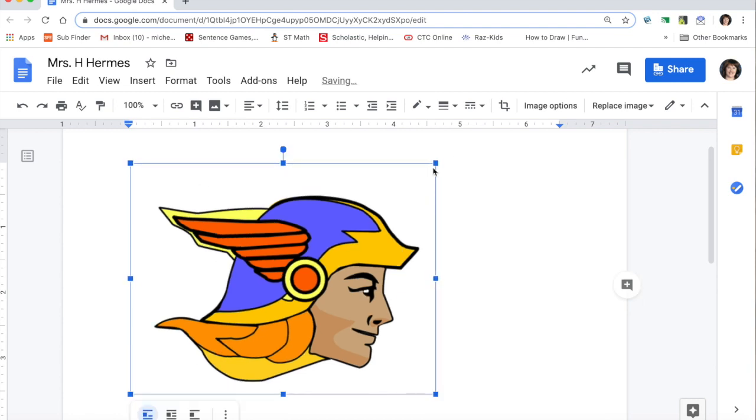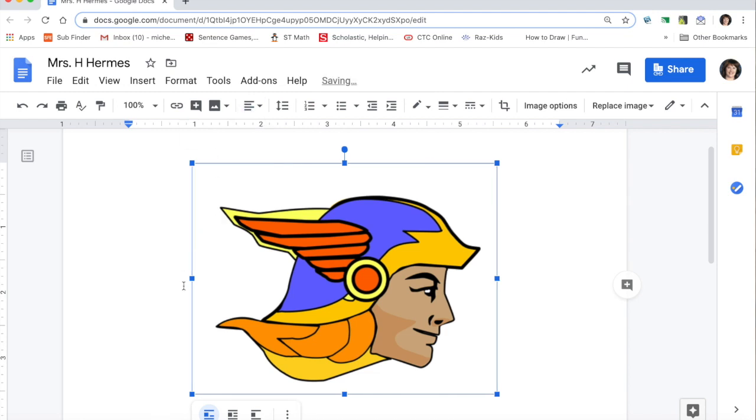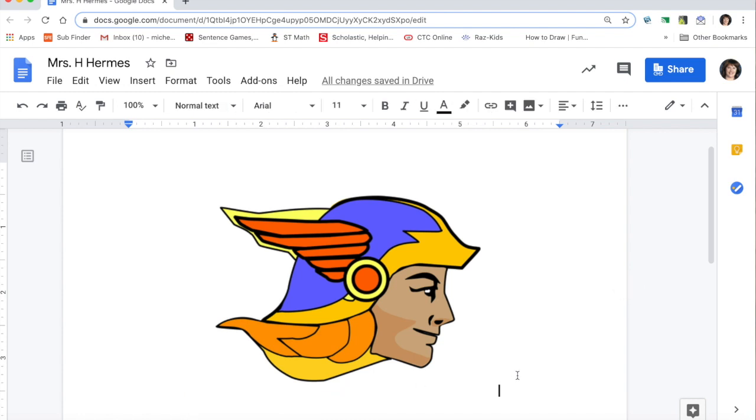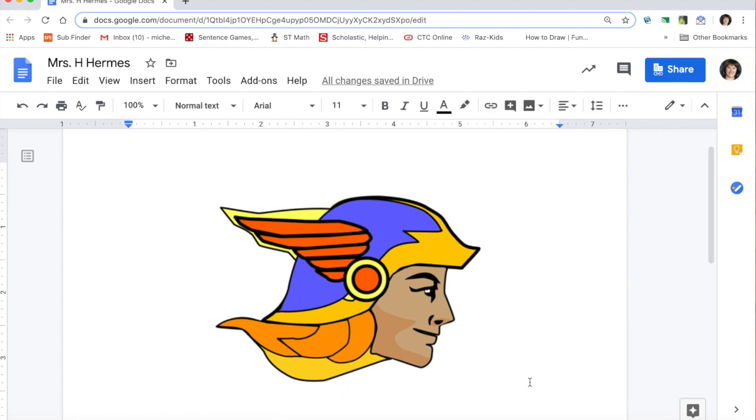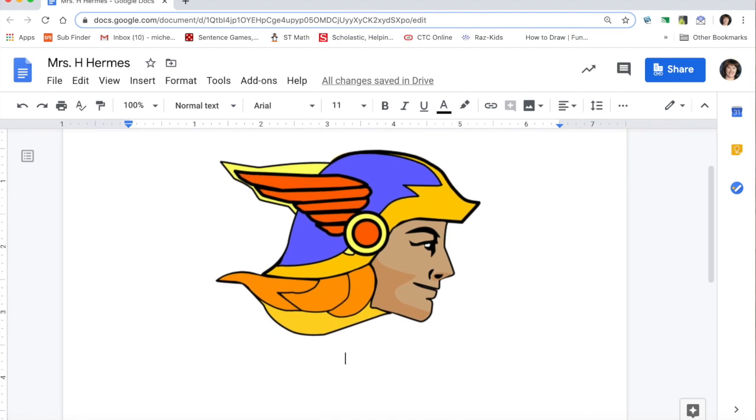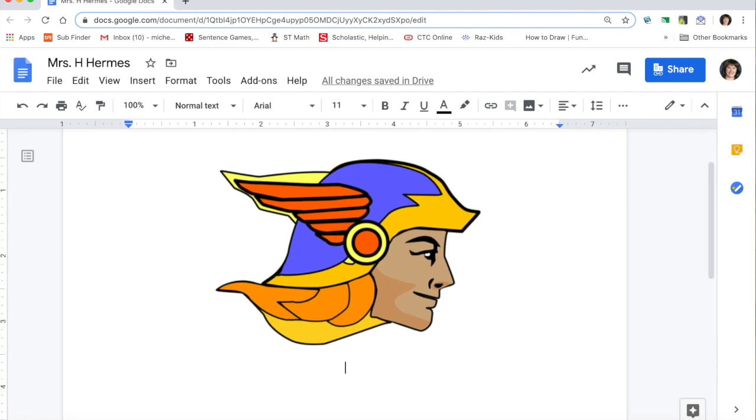And I'm just going to size it down. Maybe I'm going to put this one in the center, so it's center aligned. And I'm going to put a title. So I'm going to click, so I'm no longer on my picture. See, this is my picture. This is me off of my picture, and I'm going to hit return. Be super careful about that, because if you don't, then you are going to accidentally delete your picture. And I'm going to go ahead and put in my title, Hermes.